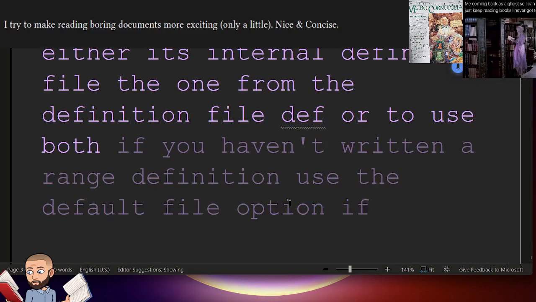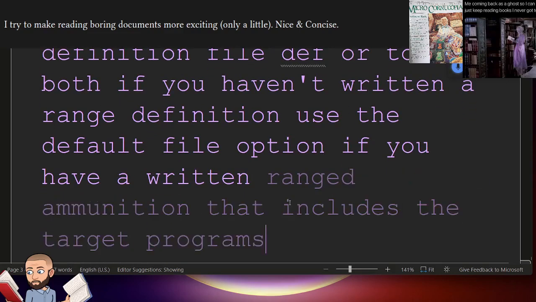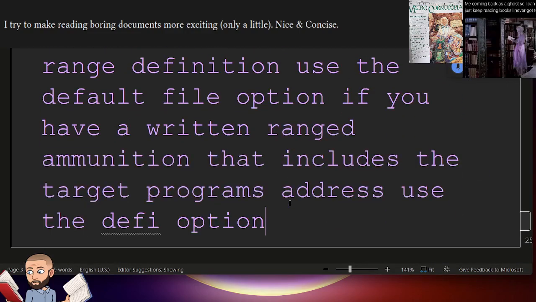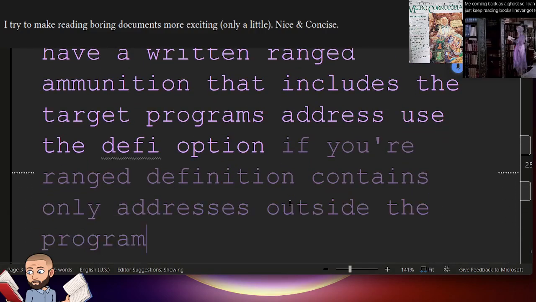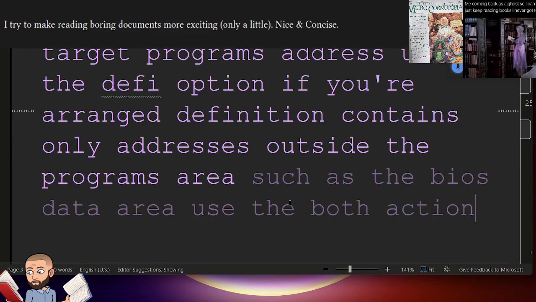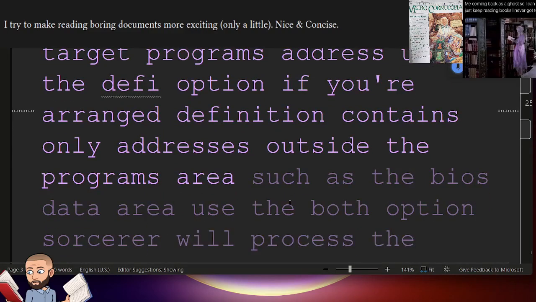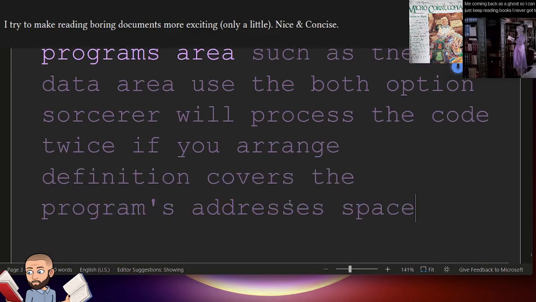If you have a written range definition that includes the target program's address, use the def option. If your range definition contains only addresses outside the program's area, such as the BIOS data area, use the both option. Sorcerer will process the code twice if your range definition covers the program's address space and you specify both.